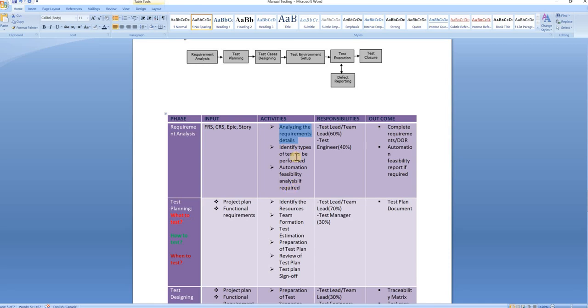Are we going to do how many tests? Is it possible to automate or not? Or are we going to do everything manually? During this phase they also do all these kinds of activities. And for the responsibilities, the team lead or test lead will do 60%, because over here there is decision making, like whether automation would be done or not.